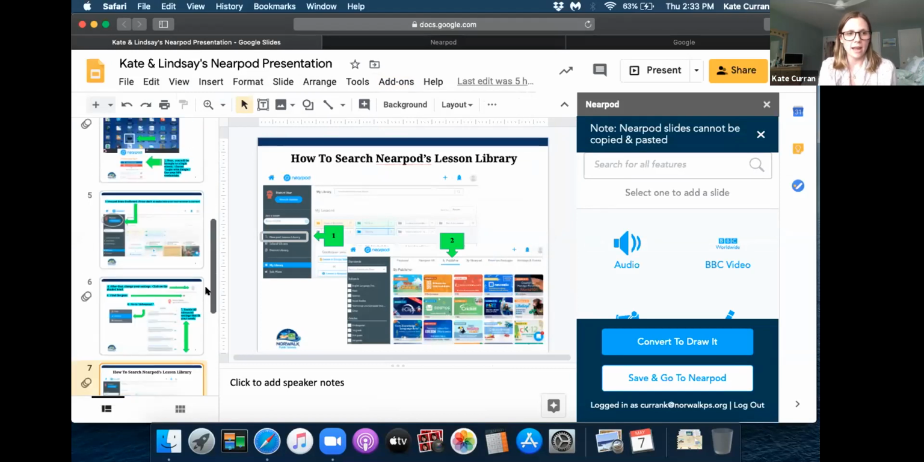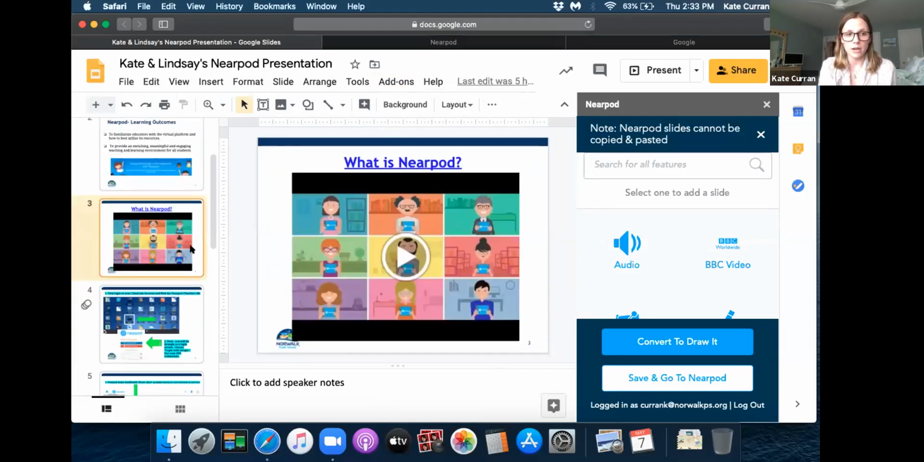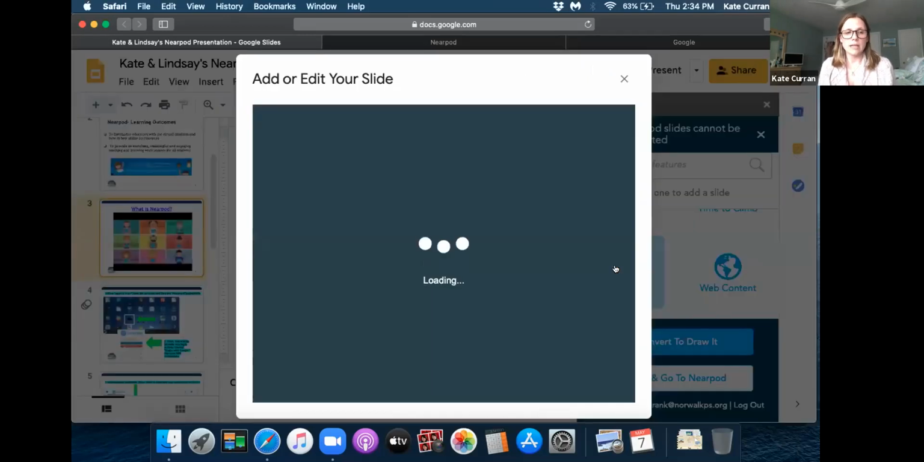So I can add anything. I could add a video. Say I didn't want it to be a Google Slide video, I want it to be a NearPod video. It's very simple. I can go down here and check. It has all of those NearPod features that we kind of perused, but there are so many to get into. If you want to add a video, you can just find video and click it. And it's going to add that slide right after slide 3.